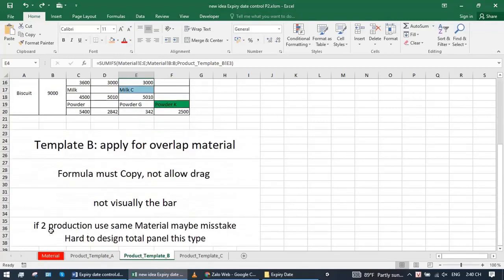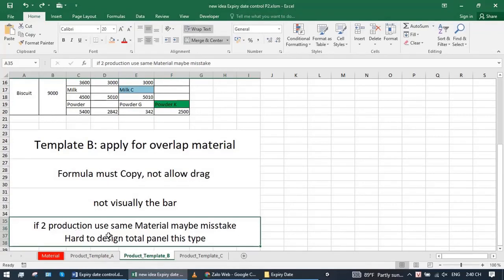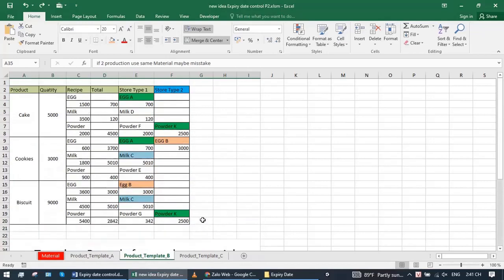If 2 products share the same raw material, there is a possibility of confusion and shortage. It is difficult to design a total table of necessary materials like in template A. C2, cookies and biscuit products, use milk C. This needs 4500, and the total stock is 5010, which means okay, it meets the requirements.